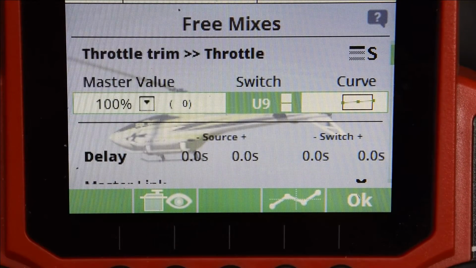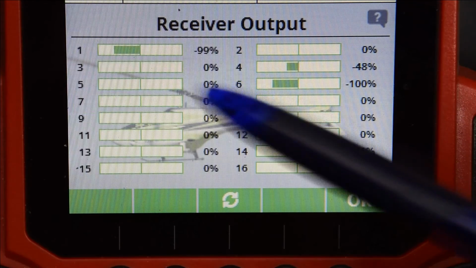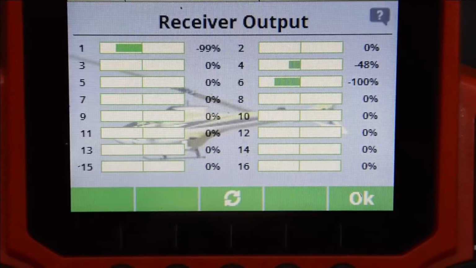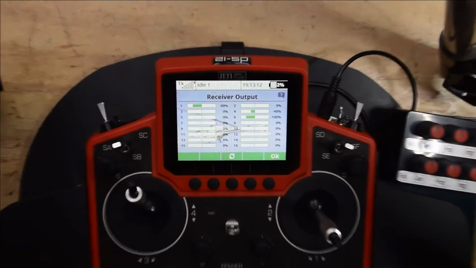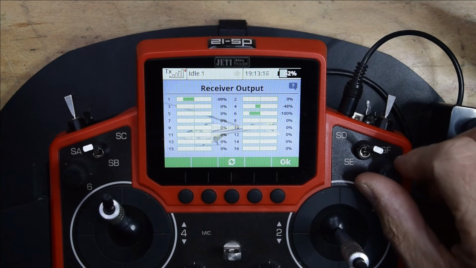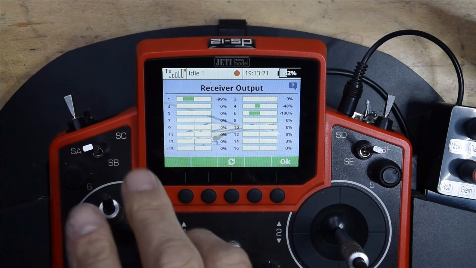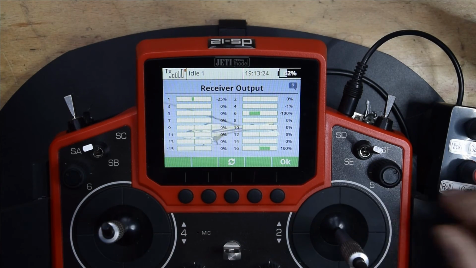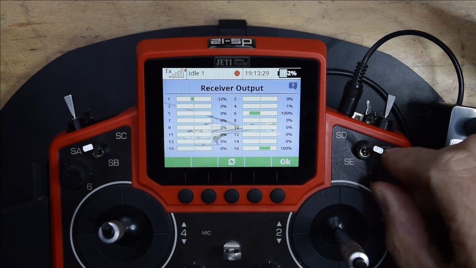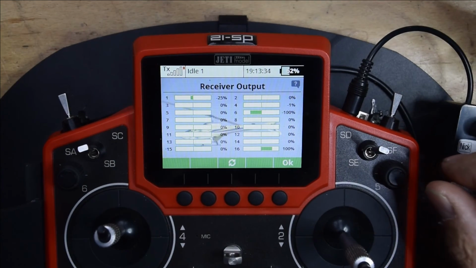So what happens now? If I go here, number 1 is my throttle. If I turn this knob, which is my throttle trim, nothing happens. Now if I move this up here, the throttle trim does its work, and that's exactly what I wanted.